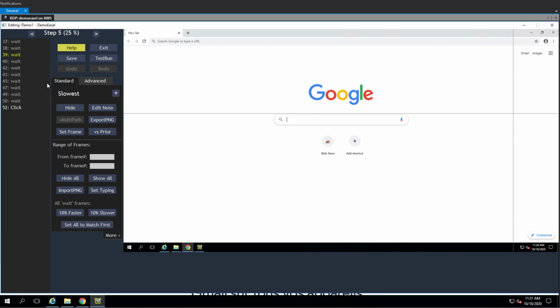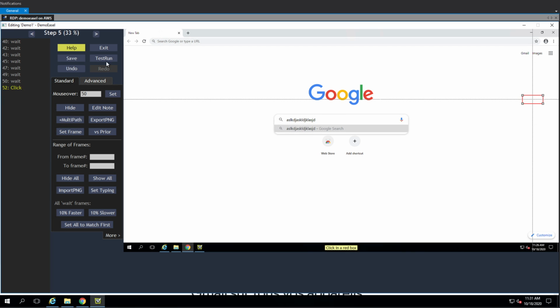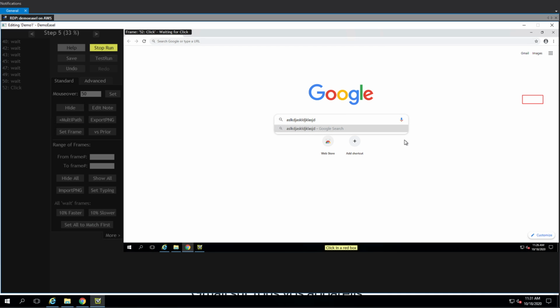Or if you go down and up, you'll see that at some point we don't care about this frame. You see, when I switch between those three frames over here, 39, 38, 37, nothing happens on the screen. So maybe I can delete them. I'll press the H key, or I'll just use the hide button, and I'll hide those three frames that were slowing me down. Now a step that was slow would be much faster. So let's test run it. I click, and then it types.